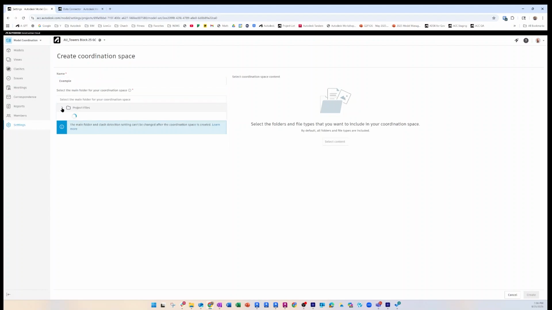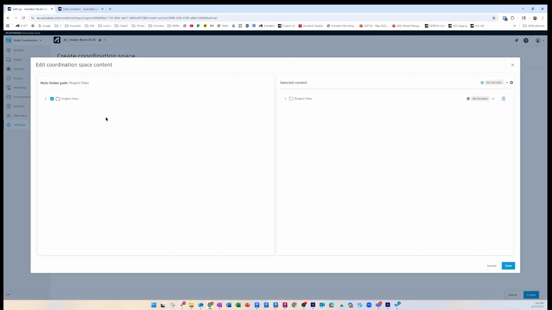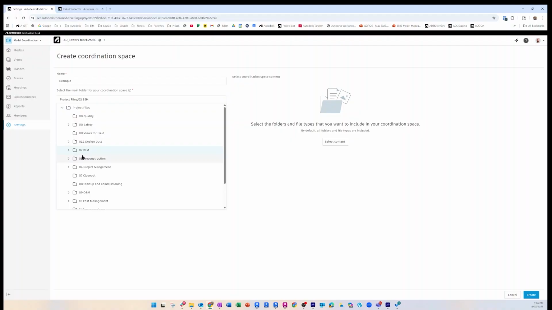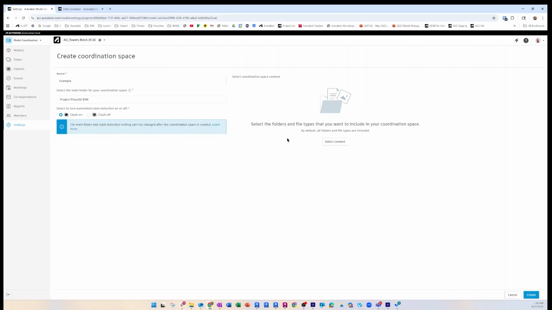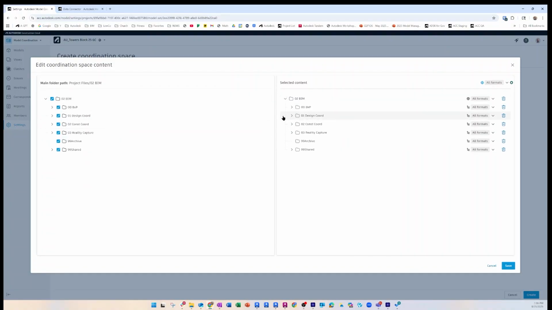What I need to do is, within my folder structure, identify where my models live. And I could start up at the very highest. The problem with that is then I would need to go through and narrow it down with all of my other folders. So just for simplicity's sake, I would go in and I'm going to do my BIM folder. From there, I'm going to select my content. And you'll notice over here on the left, this is my main folder path. Over here on the right is my selected content. This is where I'm going to go through and turn on and off what I don't want.